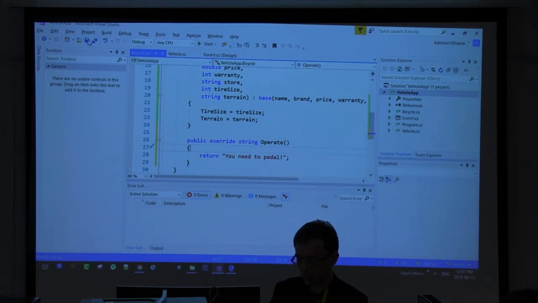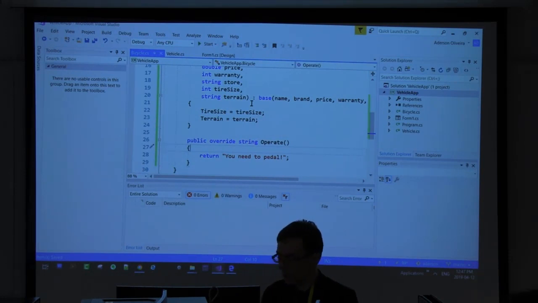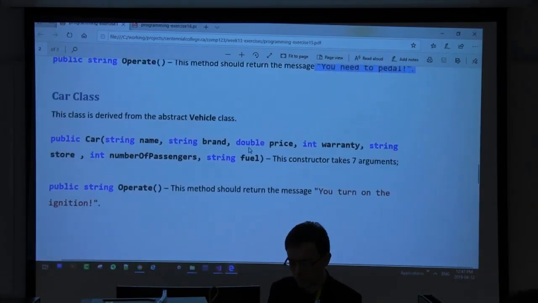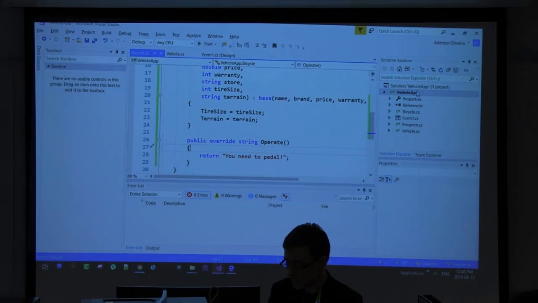That's it. So we're good here. So that's the implementation of bicycle. Okay. And we have to do the same thing now for car. Okay. The same structure. We have different parameters, but we're going to follow the same process to implement the car class.